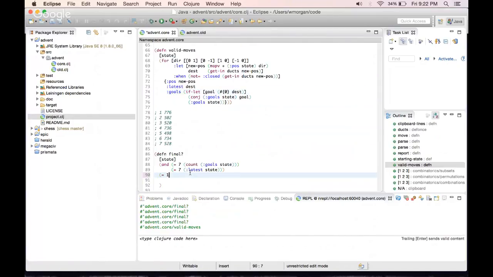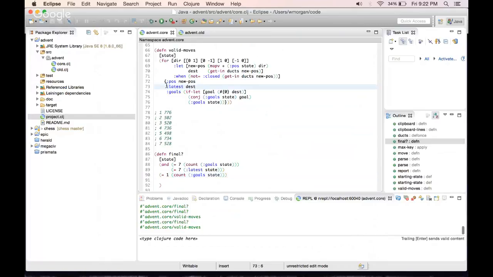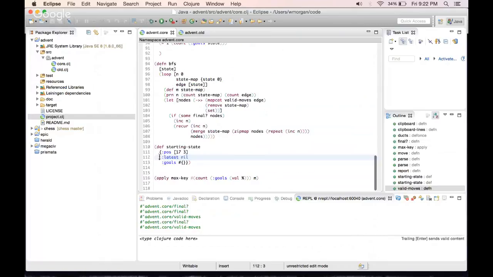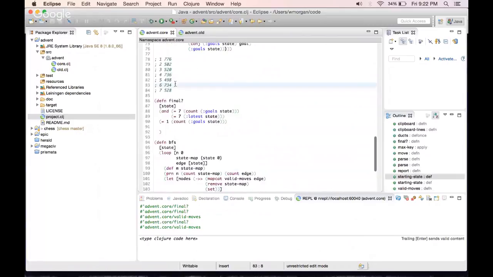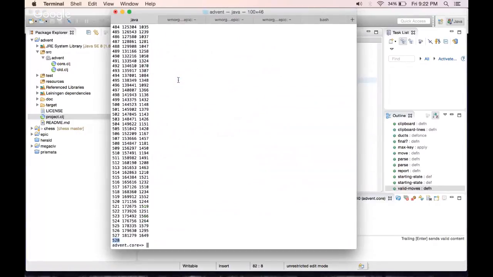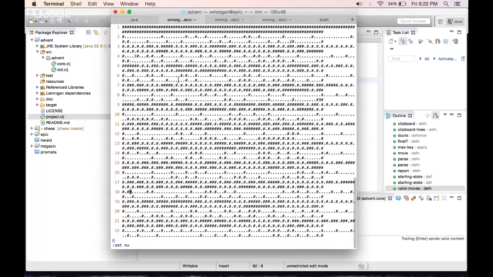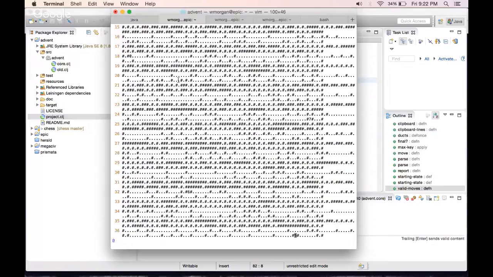Equals 1 count, goals in state. Definition of final changed. Definition of valid move changed. Our starting state, so we've got to load it up with wherever the 5 is. I think I have my Vim here. Where's 5 at? Oh boy, how am I supposed to do this?